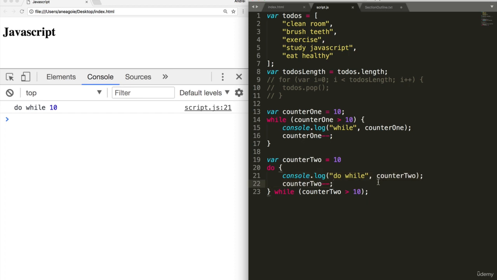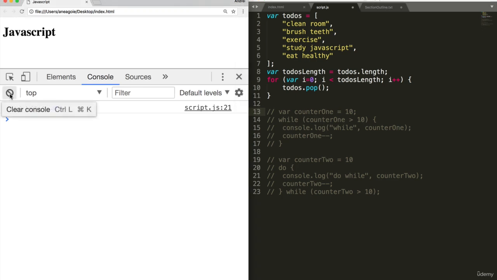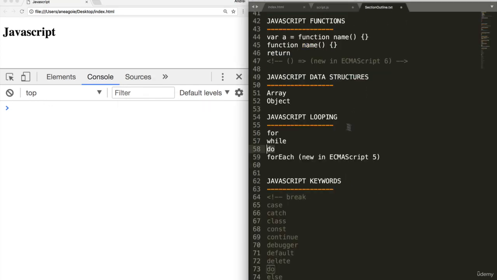But to be honest with you, most of the time, you're going to be using a for loop. And the for loop is what you're going to get used to. But there's actually a better way of doing it. If you look at the section outline, we see that I have one last one, which is for each, and it says new in ECMAScript 5. So as you remember, JavaScript is constantly evolving, and ECMAScript 5 was a new standard that added the for each method.